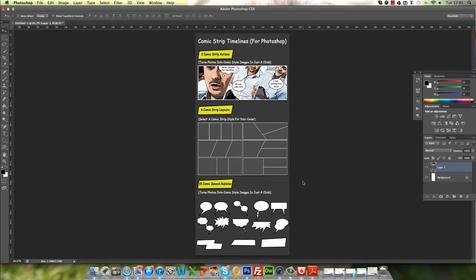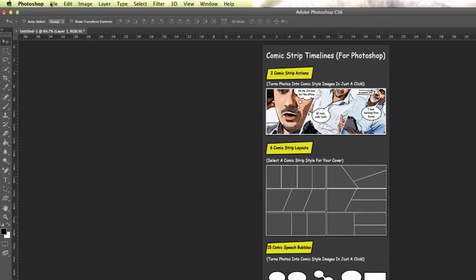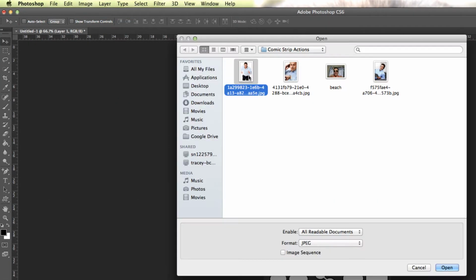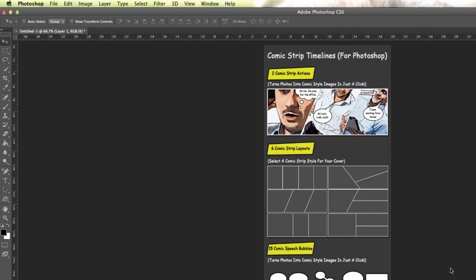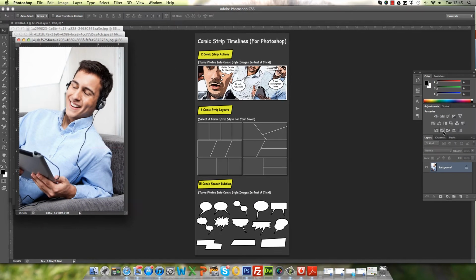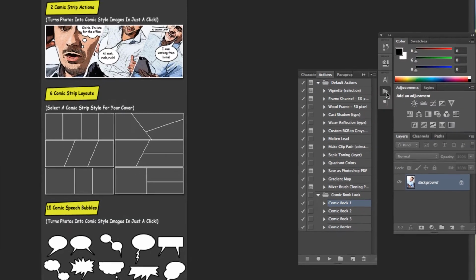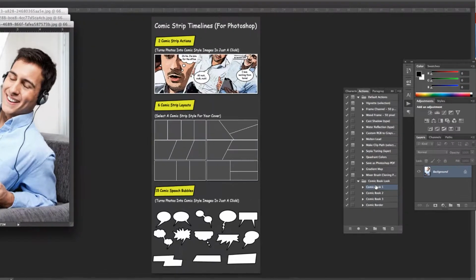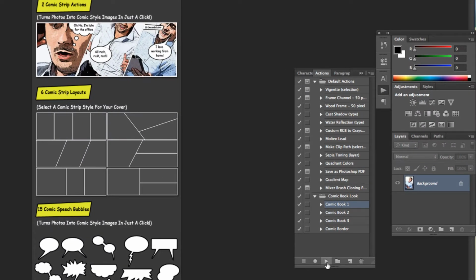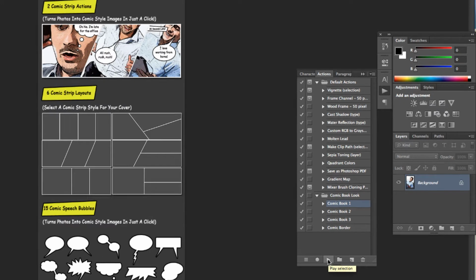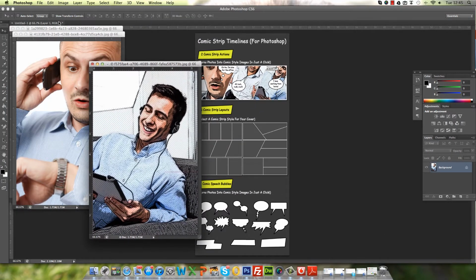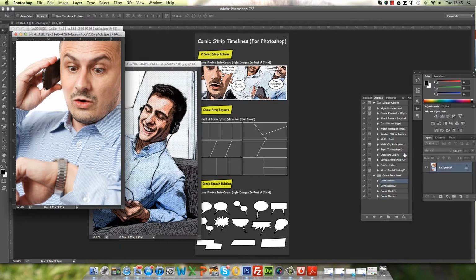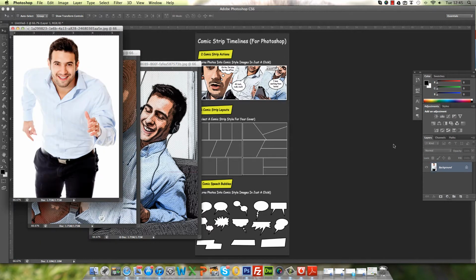Okay, so let's begin by applying some actions to the photos. As I said, I'm using some stock photos, so I'm just going to open those. Once we've opened them, I'll run these actions by clicking on the action icon here and opening the action panel. I'm going to run Comic Action Book 1 by pressing play, and you can see now that that action has been applied to that photo. So let's do the same for the second photo, and let's do the same for the third photo.